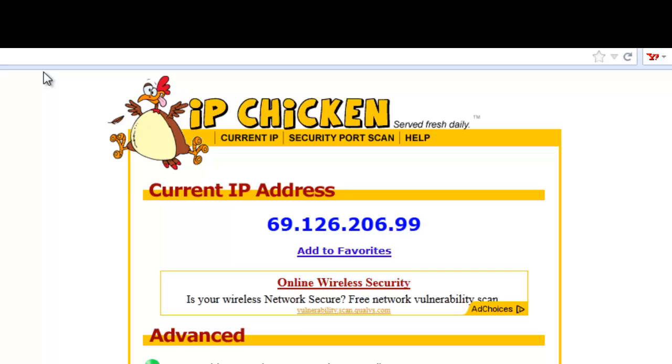So it changed from 24.228.226.254 to 69.126.206.99. This is one of the ways you can change your IP address, and it's not that everybody can do it this way, but this is one of the ways you can change your IP address.